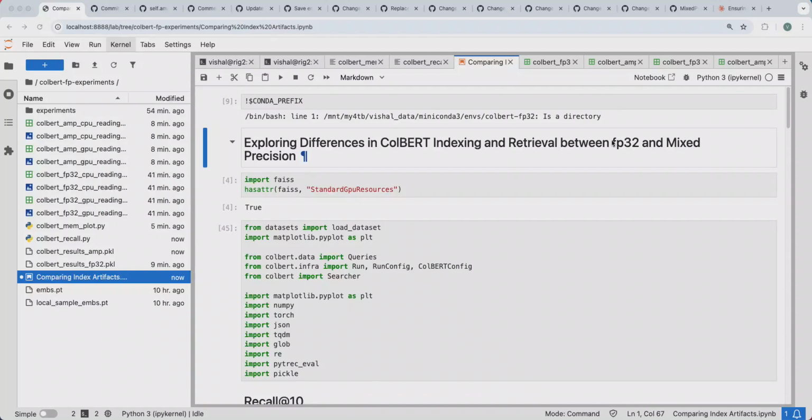I ran an experiment to explore the differences in ColBERT indexing and retrieval between FP32 full precision and mixed precision. So in this video, I'm going to walk through how I approached it and what the results were.